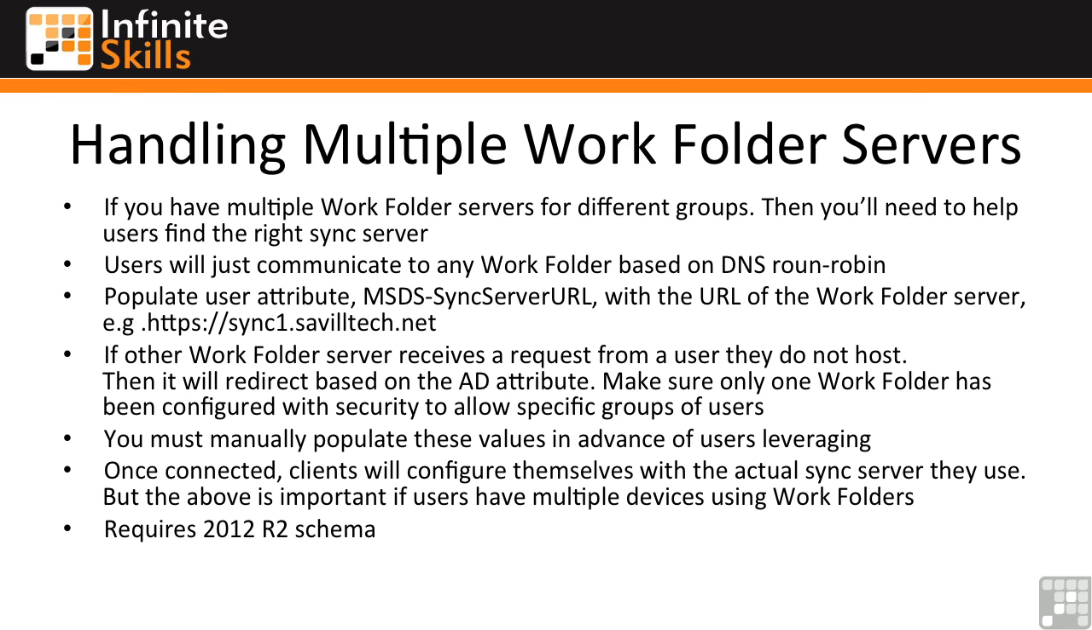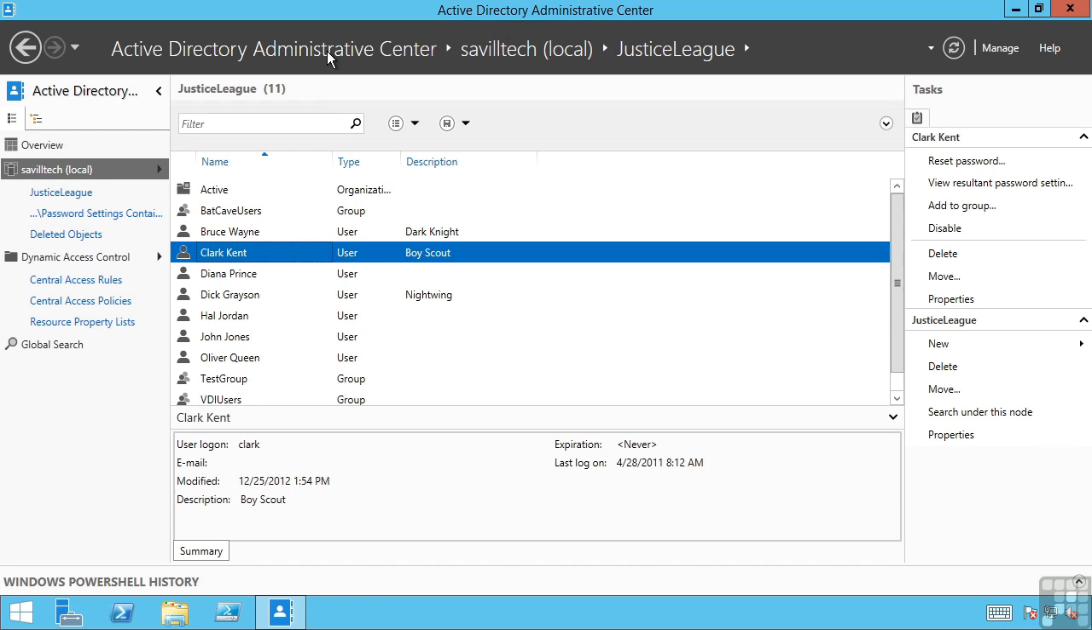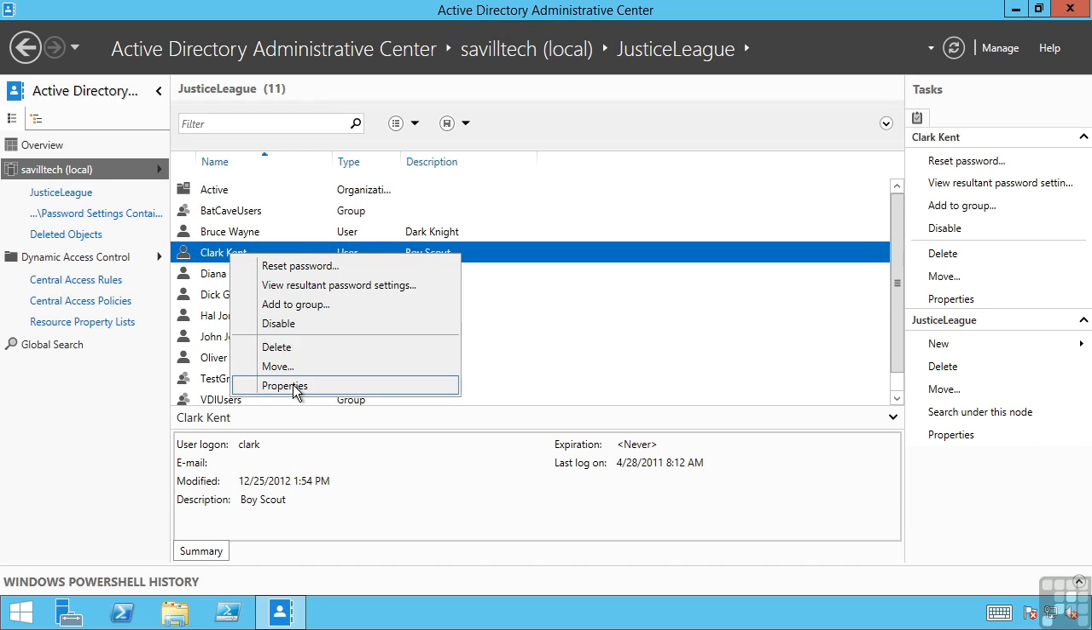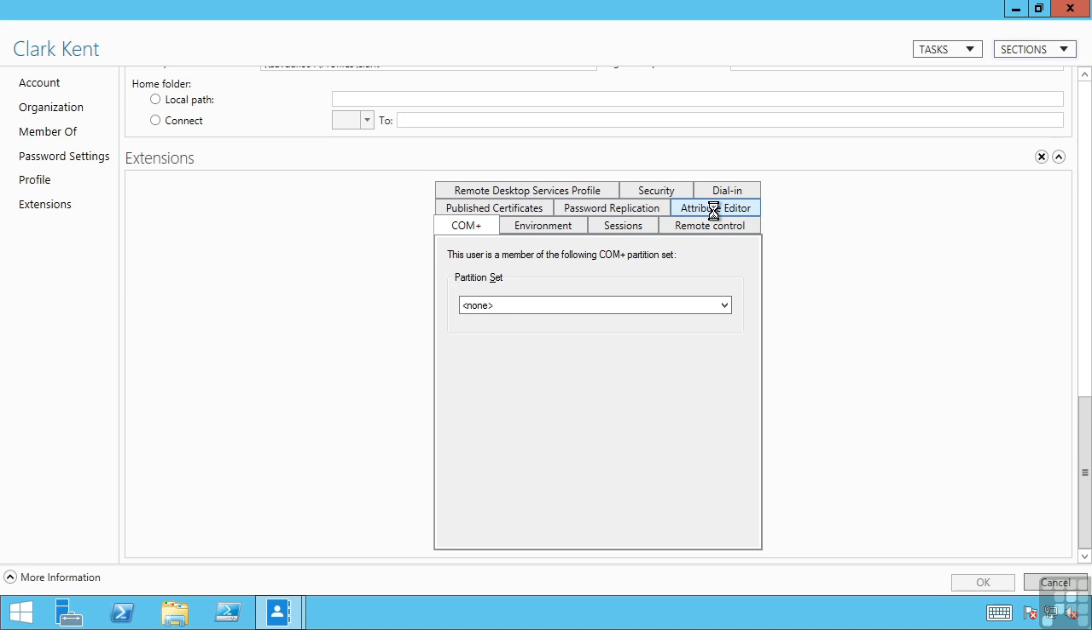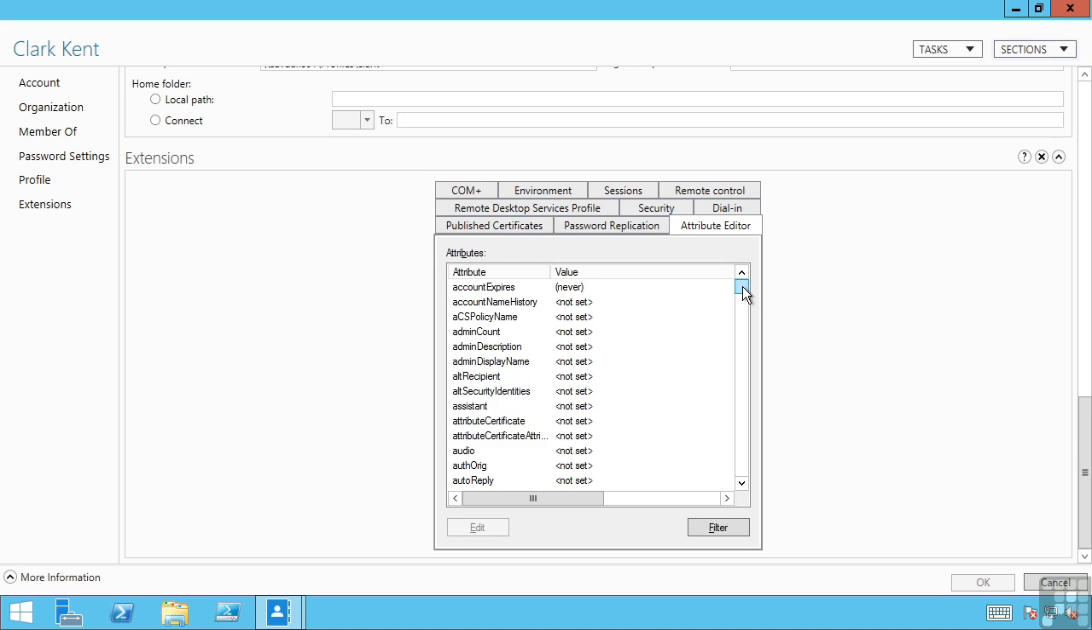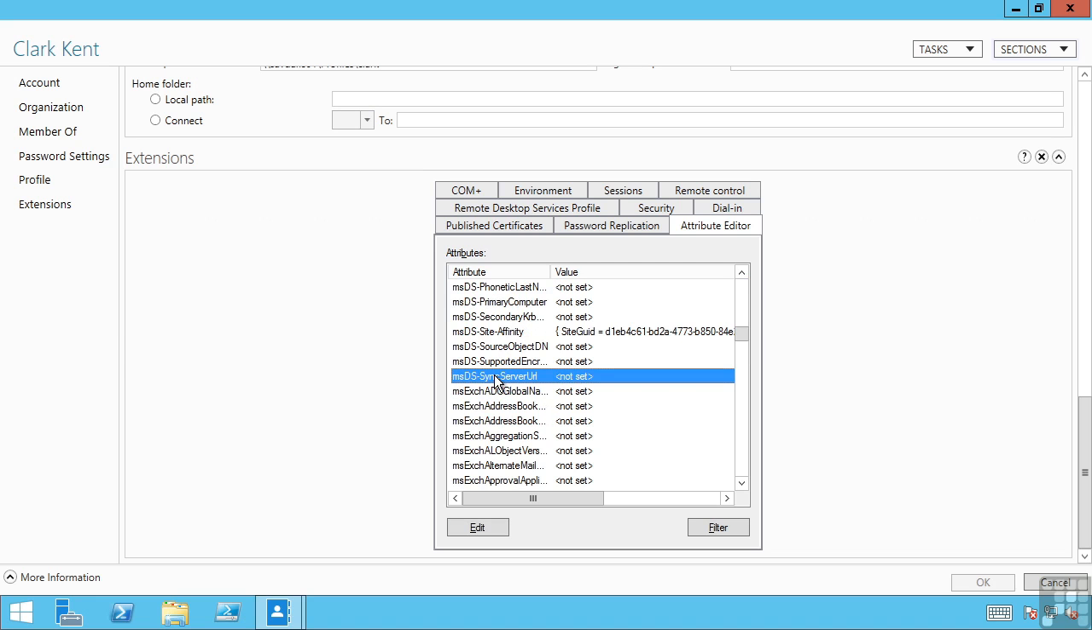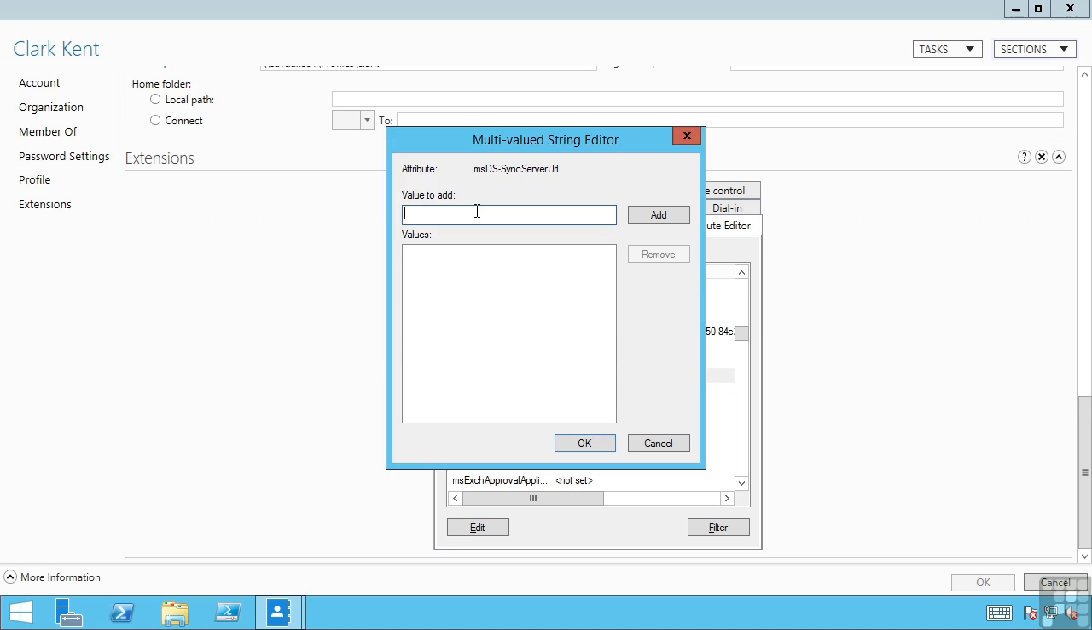Now you can see this through a number of different mechanisms. For example, if I look at the Active Directory Administrative Center, and I just look at the properties of any user, if I look at the extensions I can see Attribute Editor, this shows me every attribute available. I could use ADSI Edit, I could use Active Directory Users and Computers. If I scroll down, I will see the msDS-SyncServerUrl. So I would need to populate this. I could do this manually using this tool, for example, by double clicking and entering the value.